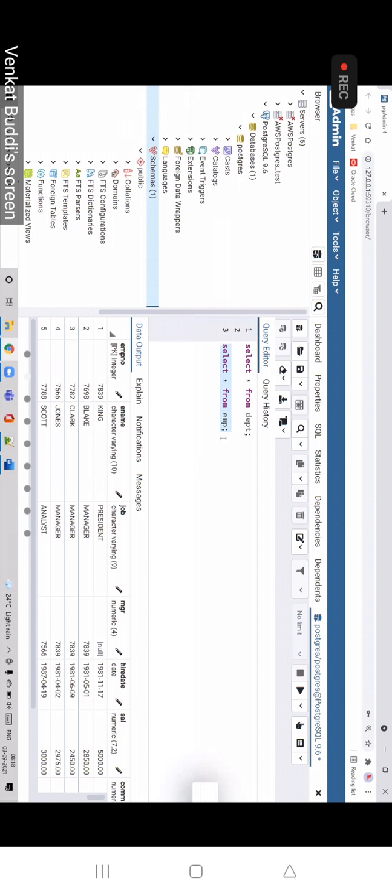To run this command, we need to select this and click on this run button. The shortcut is the function key F5.